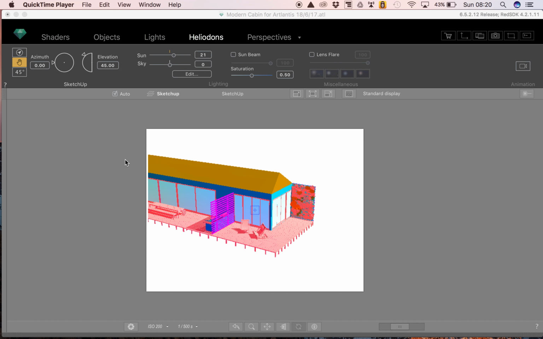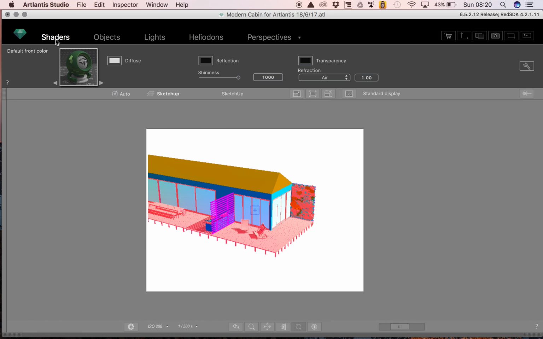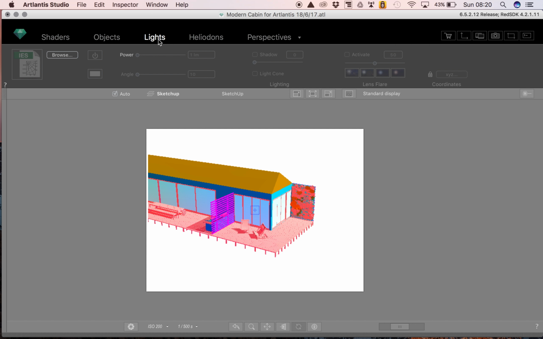Alright guys, so now I'm just going to give you a brief overview of the interface, starting in perspectives. Across the top we've got perspectives, heliodons, lights, objects and shaders. These are called your inspector options. Your shaders control the textures on the model. Your lights add and control the light elements within your model.